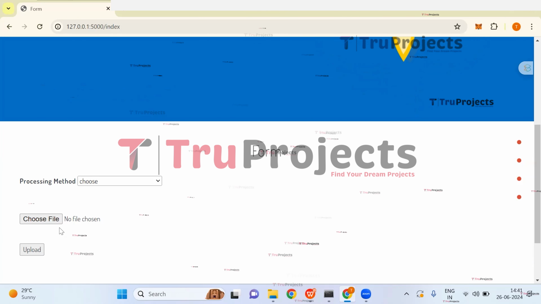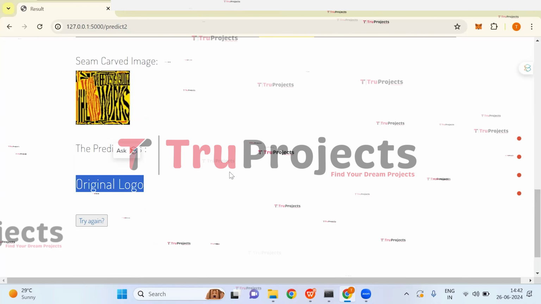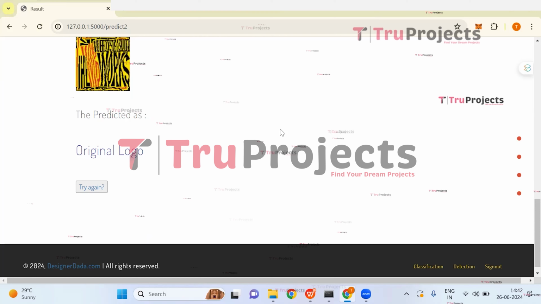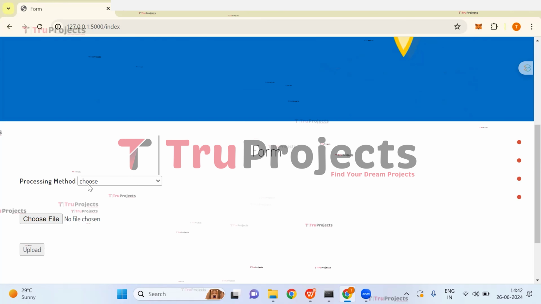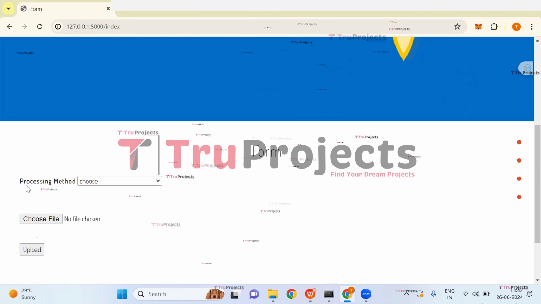This is the uploaded logo. This is the seam carved image of the original image, as we have selected the processing method as seam carving. And this is the result given by the Xception model. So the Xception model has analyzed the seam carved image and given us this result that this logo is an original logo. Click on try again. We'll try with some more test cases.